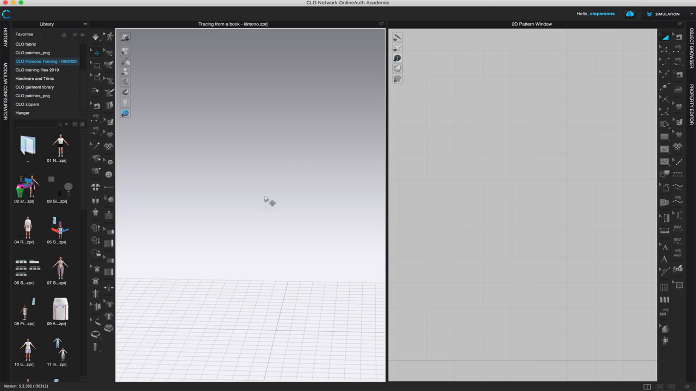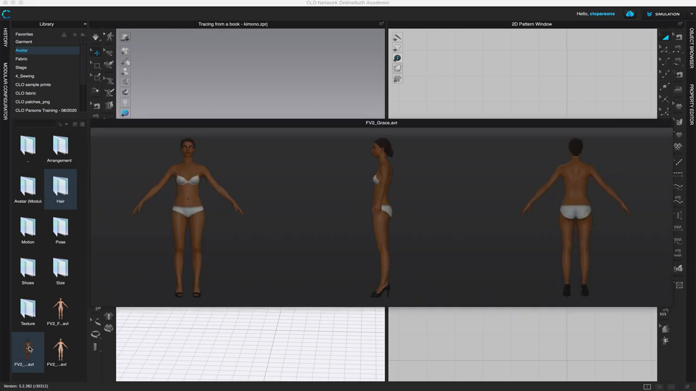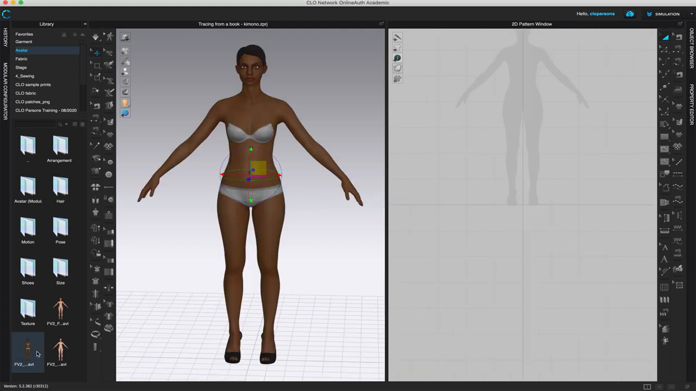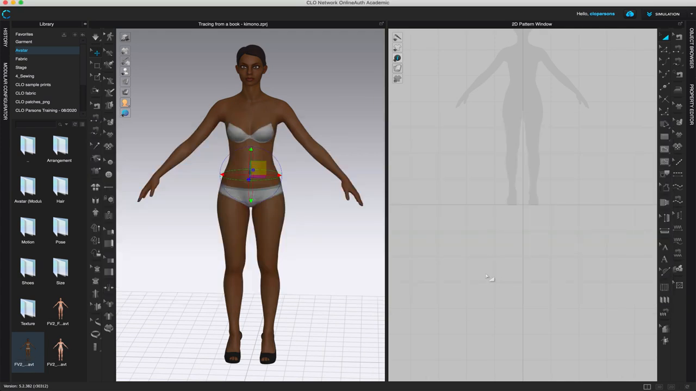So let's start with an empty screen window and we're going to bring in an avatar. So I'm going to left click on avatar. I'm going to go for a female avatar since this is a women's shirt, and I'm going to select this particular avatar. She's loading up. That's Grace. And now I'm going to bring in my pattern piece.